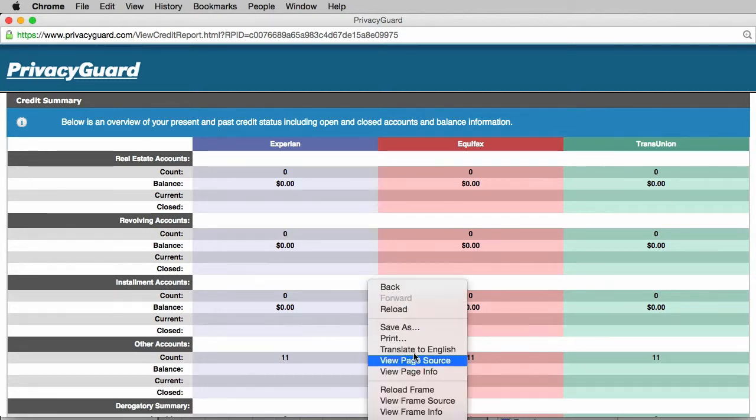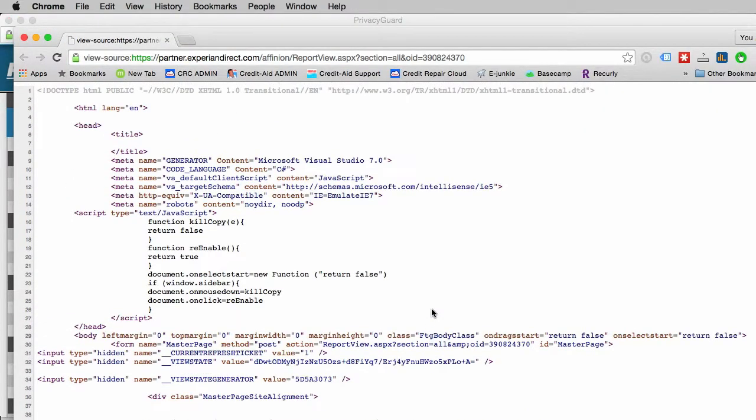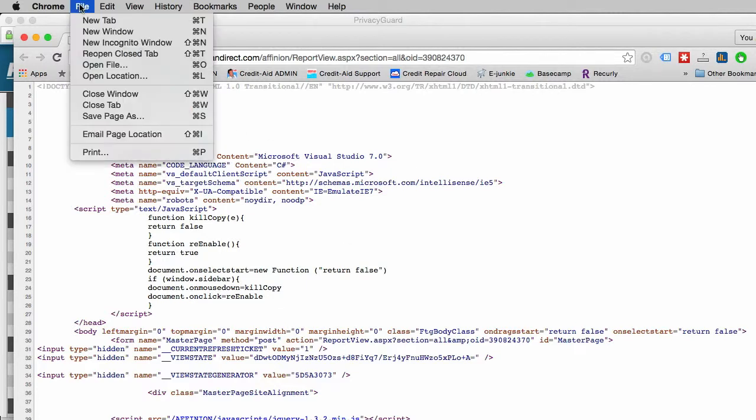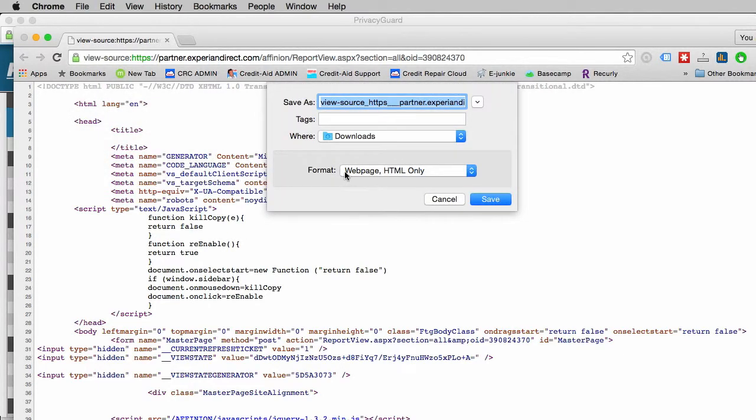So once you've gone to View Frame Source and you are seeing the source code there in Chrome, all you need to do to save it to your own computer is click up here on File, Save Page As, and make sure you choose Web Page HTML Only. There's another choice for Web Page Complete, but you do not want that. It's going to change the source code. So make sure you keep it on Web Page HTML Only, and then you give it a name.